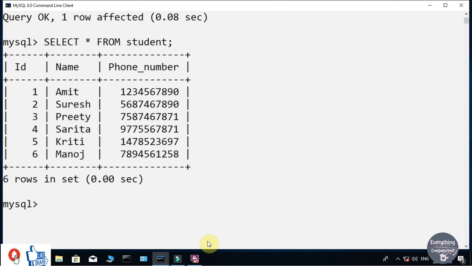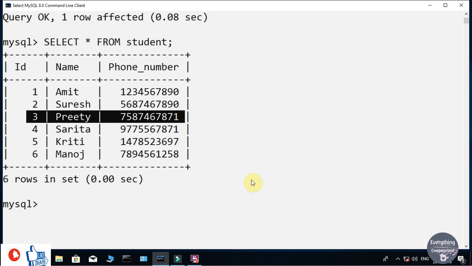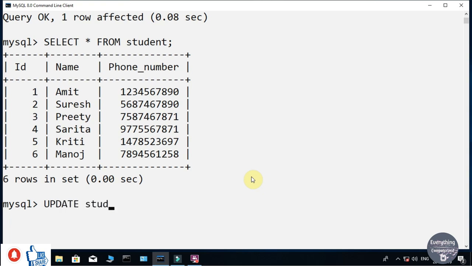Let's run the update command in MySQL. We will see the results when we use the update command without the where clause. Let's change the name of the third ID from Preeti to Raman. For this the command is update student set, and then we have to write the name of the column where the data is to be updated. So the name of the column is name, and then we have to write the new data which is to be updated. So the new data is Raman. So we have to write Raman within quotation marks.